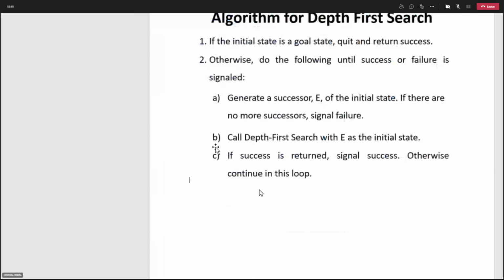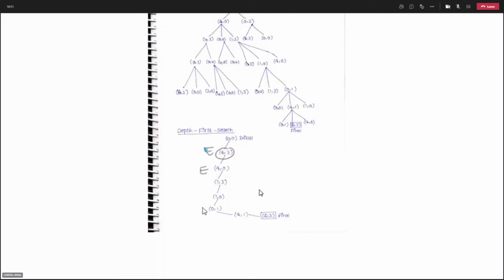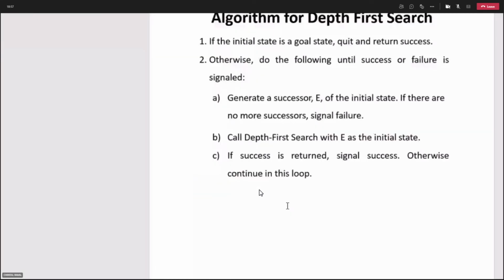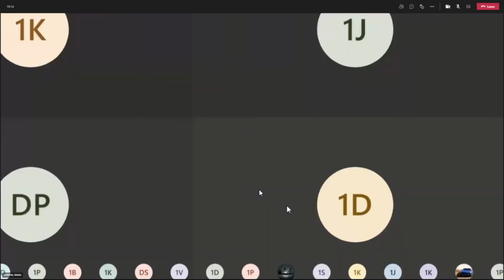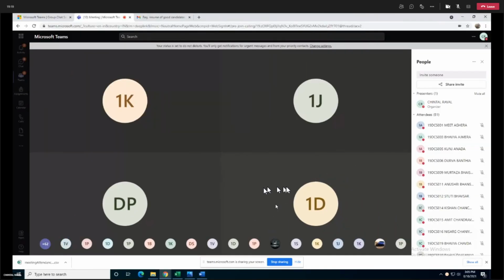See, you have to do this procedure of generating and making a recursive call until you find your goal state. Or otherwise, if you are not able to find the goal state, you can signal failure. This is what this particular algorithm means. I hope you people are clear with depth first search. Or shall I explain one more time? Depth first search procedure. Should I explain it one more time?